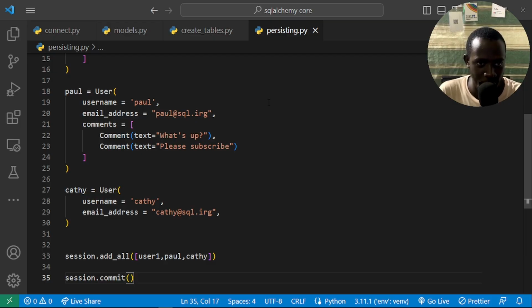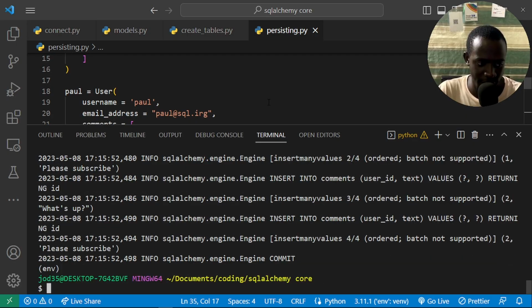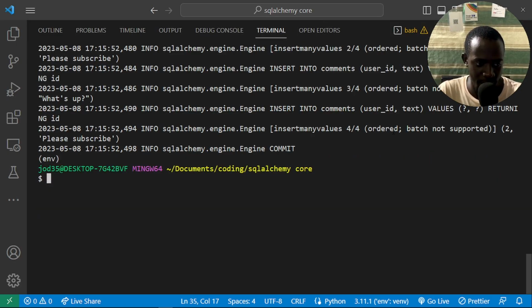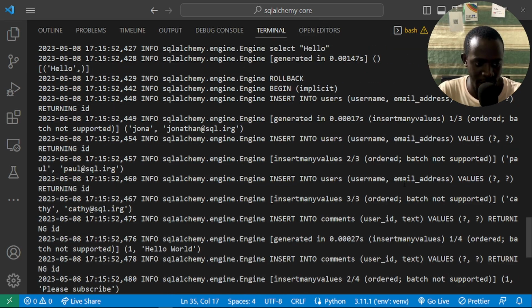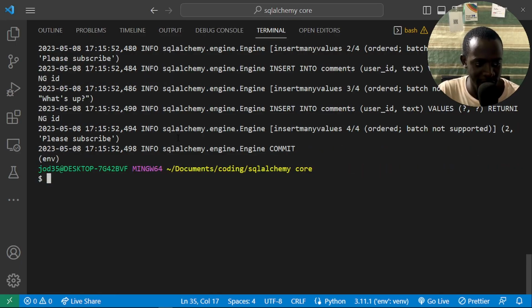Now, for us to go ahead and run this code, I'm going to pull up my terminal, and what I have to do is say Python persisting.py. If we run this, we shall see that a bunch of insert statements have been carried out. So we see insert into users, blah, blah, blah, and these are going to be the arguments. We shall see insert into users, blah, blah, blah, but it's inserting many values. So we now see that all these have been inserted.